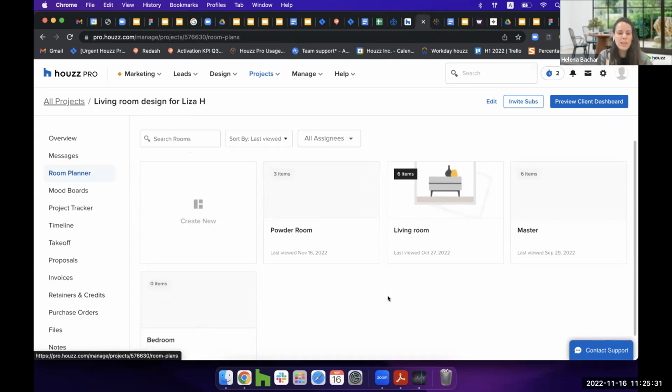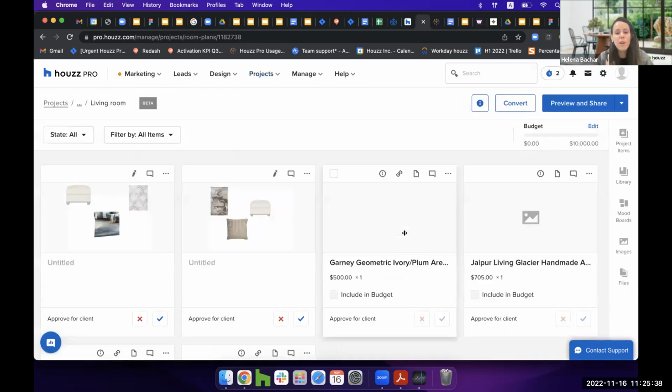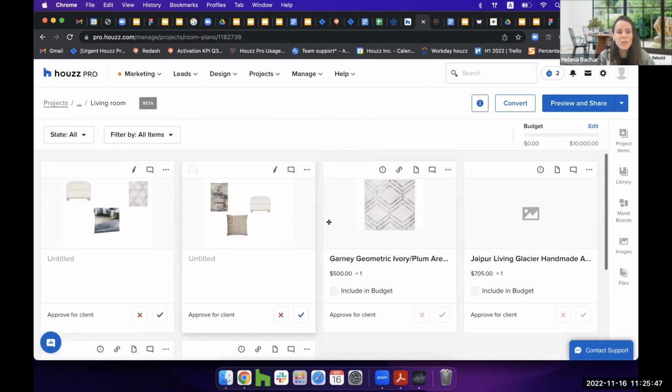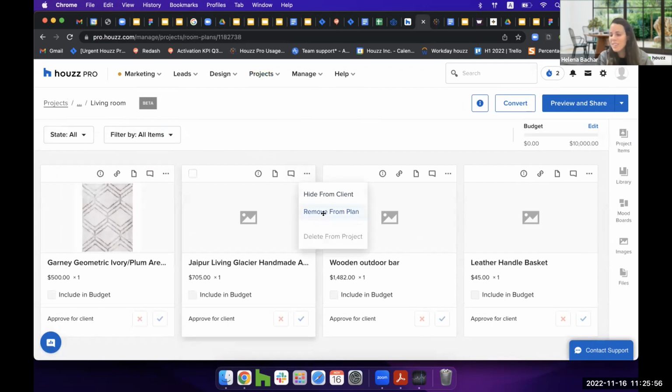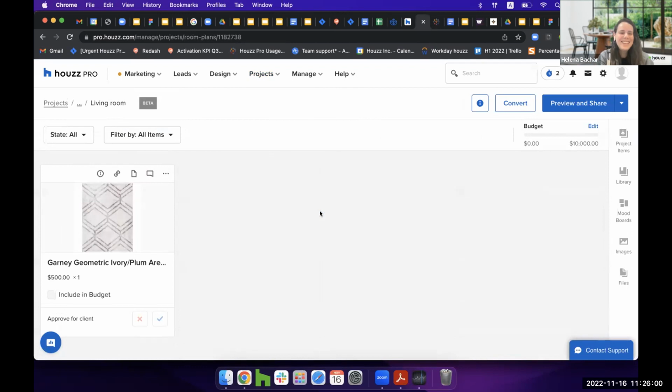And let me actually go into one of the room plans I have here. We can hop into my living room. And when I clip products or when I add products into my proposals and assign them a room, they can be added into this room. So this is my living room, and I can see all the different items. Let me actually remove this for a second. There we go. Let me remove everything and start this from scratch. There we go. So I can actually add things into this room plan.